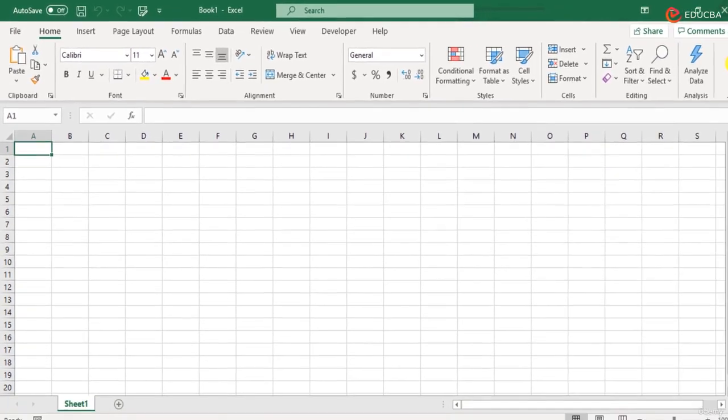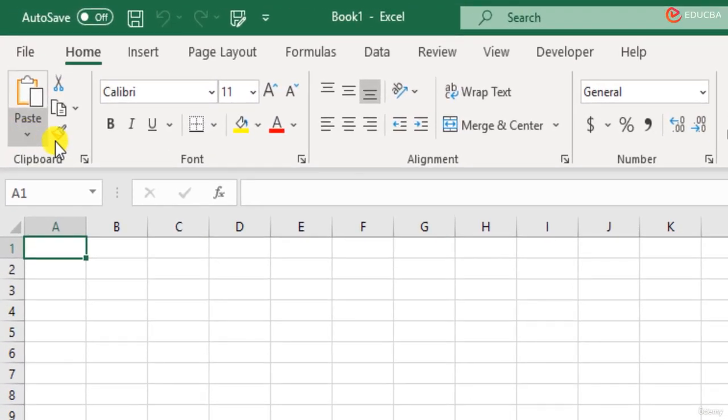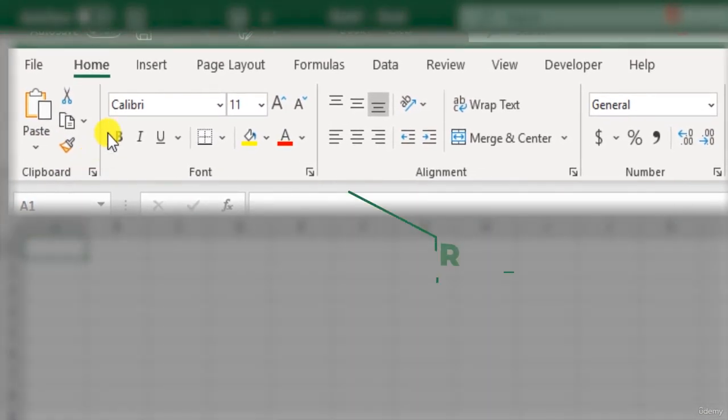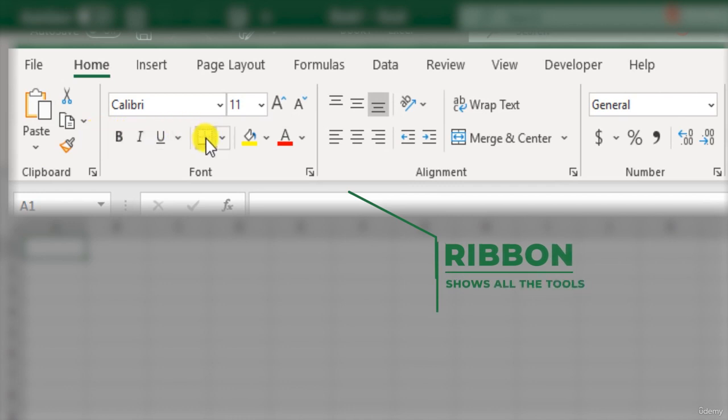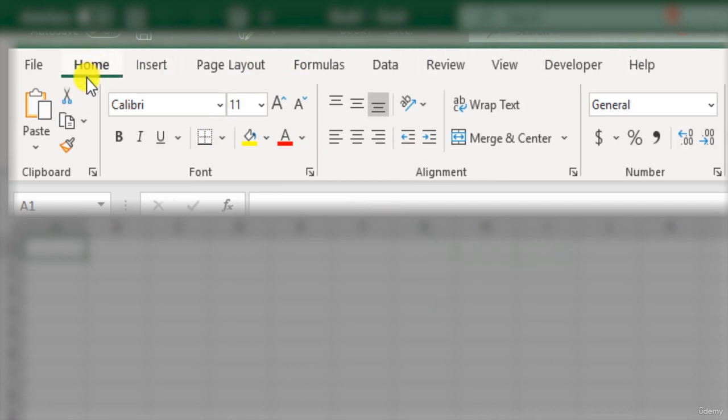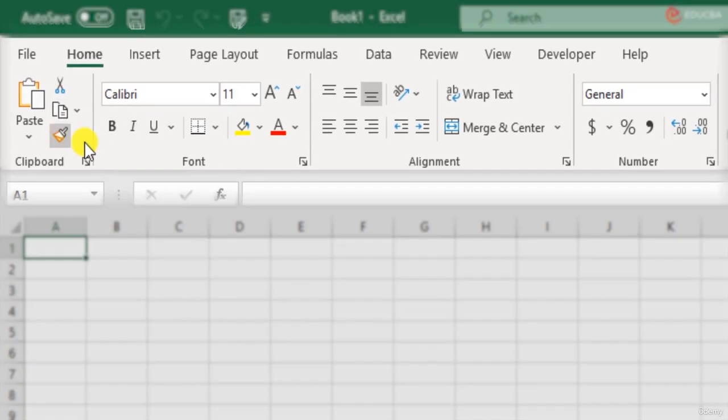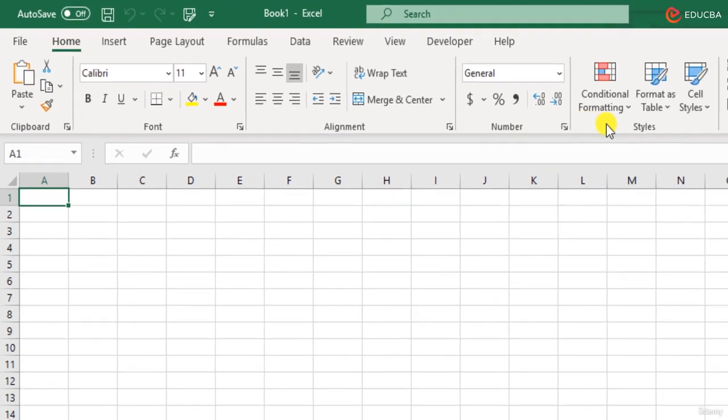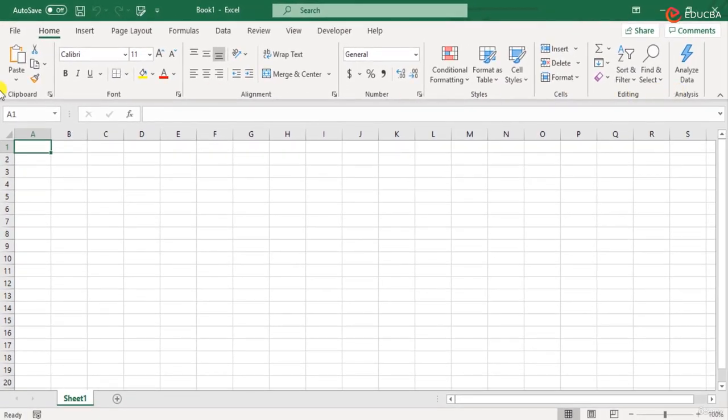Well, this entire strip that you see over here is called the ribbon, and this ribbon will show you all those tools and functions that you would be accessing through each of these menus. For example, the home menu generally houses all those tools and features that you might be frequently using while you're working with Excel. And each of these tools are segregated based on the nature of their usage.